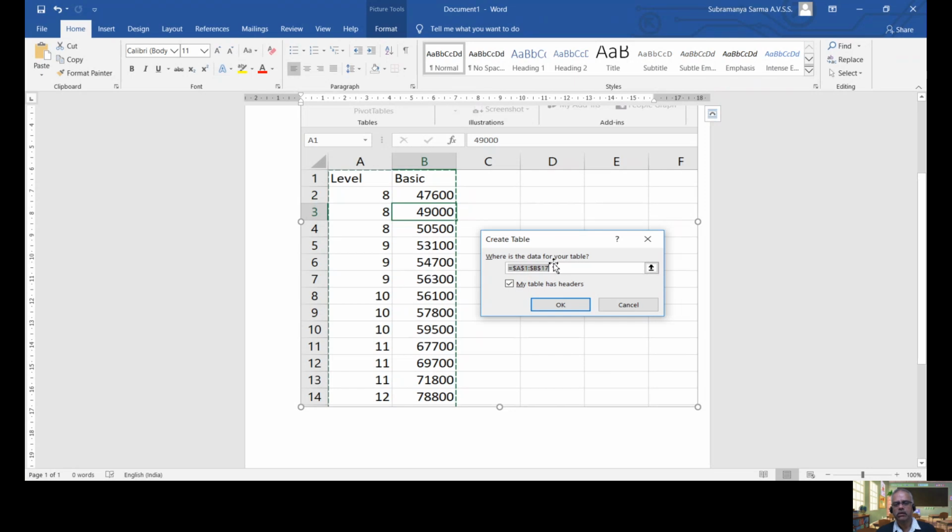There it is asking, where is the data for your table? So it is asking for the range. This we know, A1 to B17. This is the range where our data exists. The second option is, my table has headers. The first row has two column headings: one is level and another is basic. So it is automatically ticked, and we need not do anything. The only thing is we have to click the OK button.